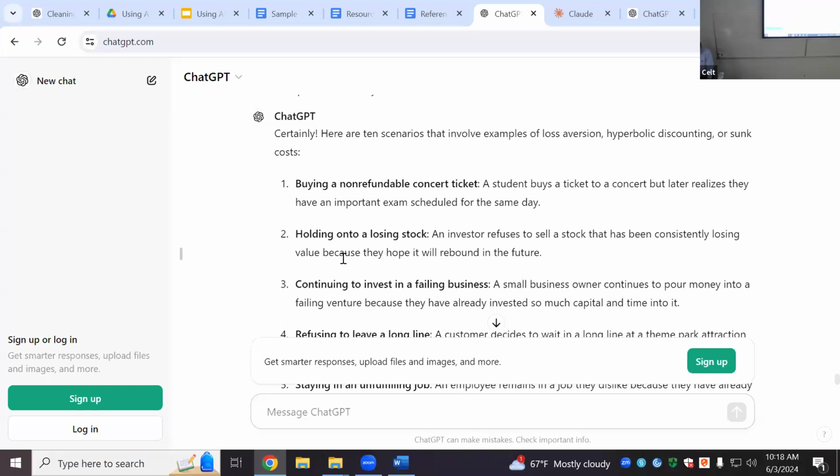You could also use this if you're using clickers in class to generate some clicker questions, where you just put this up and ask students to vote on which type of cognitive bias or which aspect of behavioral economics is involved in these specific issues.